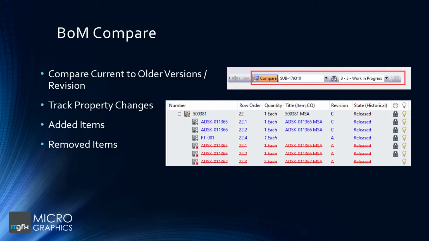And this tracks and displays or visualizes changes that can happen, or that have happened throughout the process of the design. And so we can see here, we can track those property changes, and looking at item 500, 381, there have been parts that have been removed. So we can see that there are a couple of line items that are red and have been struck out. So those have been removed and they have been replaced.